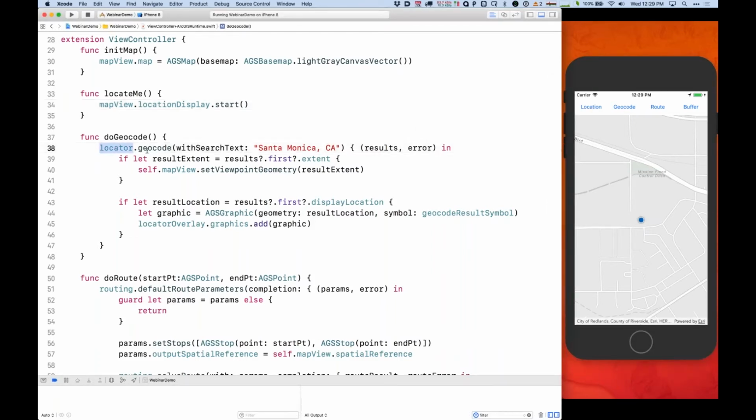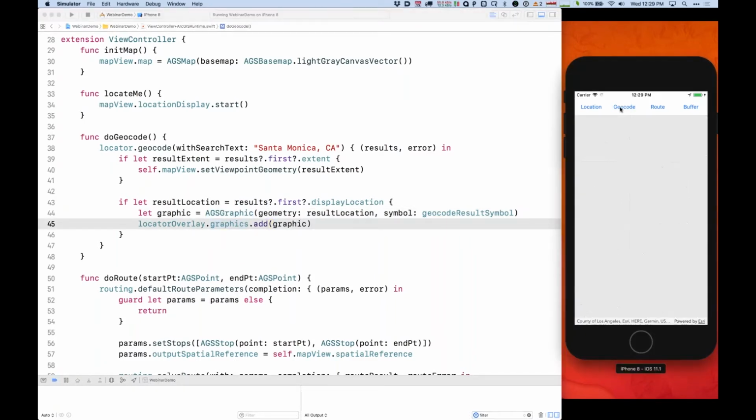Now we've got a locator set up, and we're just going to do a geocode. Now, whereas Rich has the await keyword in C#, in Swift, you handle everything with callback blocks. So when we do the locator geocode for Santa Monica, the results will come back in here. We're going to look at the first result's extent and set the viewpoint to that. And then we're going to look at the first result's location and add a graphic to the map to represent that. So let's geocode that. And you can see the map zoomed to the extent of Santa Monica and then put a placeholder on the map for it.